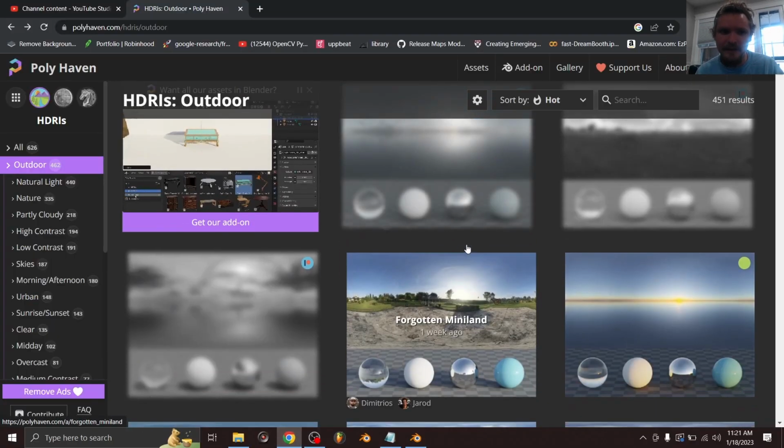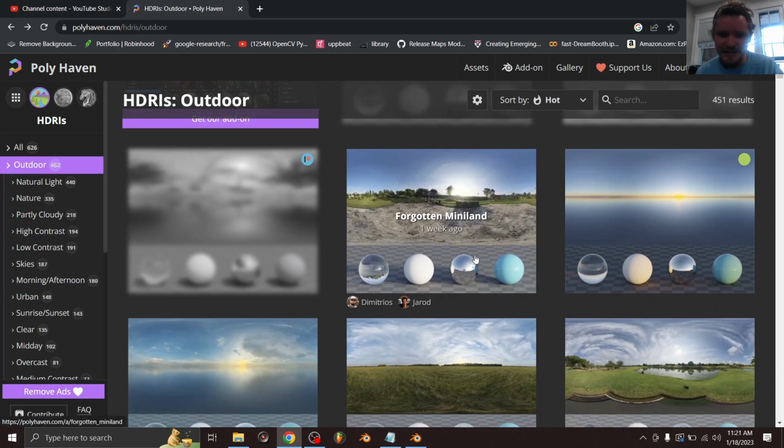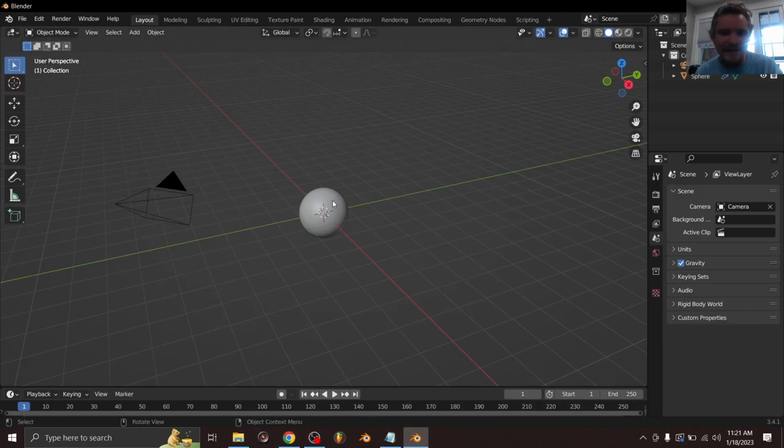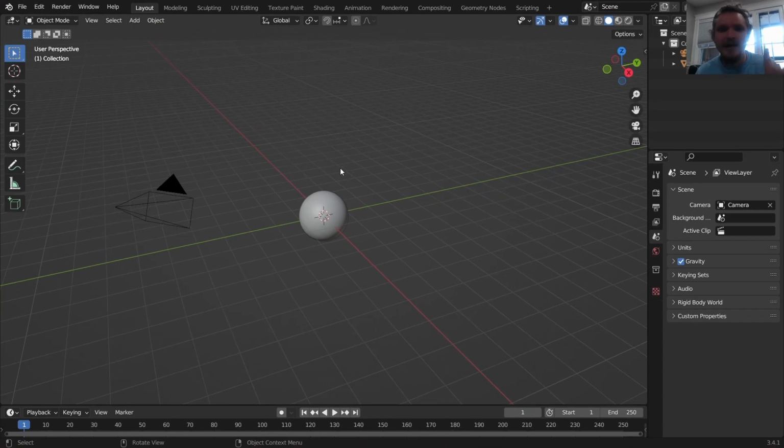A place that I would recommend is polyhaven.com/hdris. You can download outdoor ones, indoor ones, they have a whole bunch of them. I happen to have a folder of them that I downloaded. Here are two ways to apply this, both in Eevee and in Cycles.